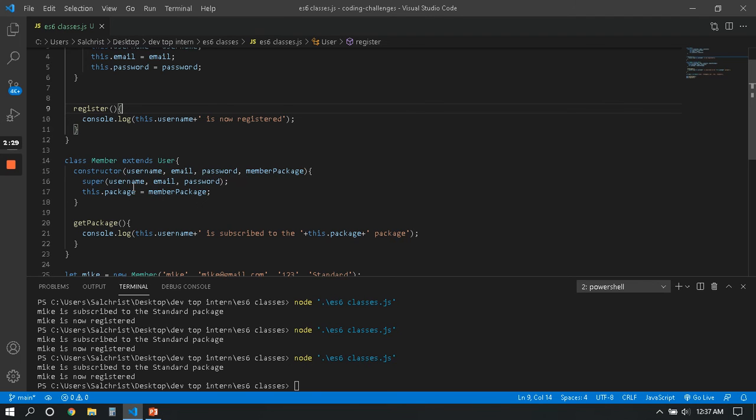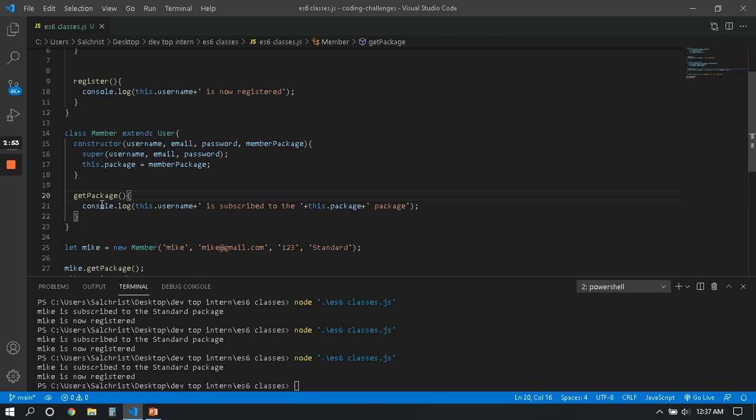So instead of copying the info above, we'll use the super method to inherit data of the class above. So the username is used, the same one, the email also, and the password. And we add here this.package equal memberPackage to store the member package. And we add a function inside this class called getPackage that will print the username concatenated with " is subscribed to" plus this.package and the package message.